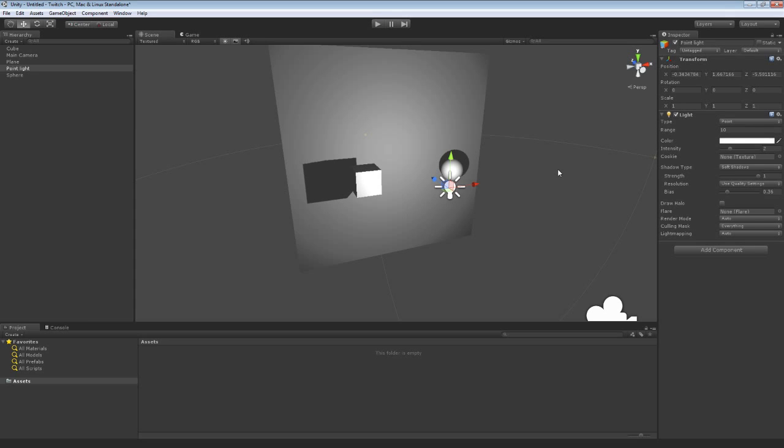Alright, so those are our halos. Let's look at flares real quick. Flares are something that we've seen before. It's nothing new, so we'll do it real quick here. With my light selected, you can see here that I have this flare. And I see none, and if I click this little circle, I don't have any flares in my scene. So let's go ahead and grab the standard flares.